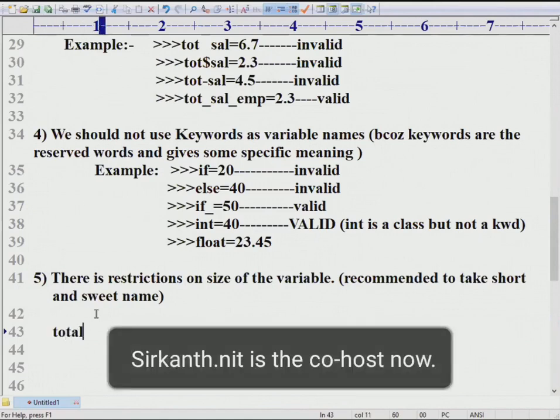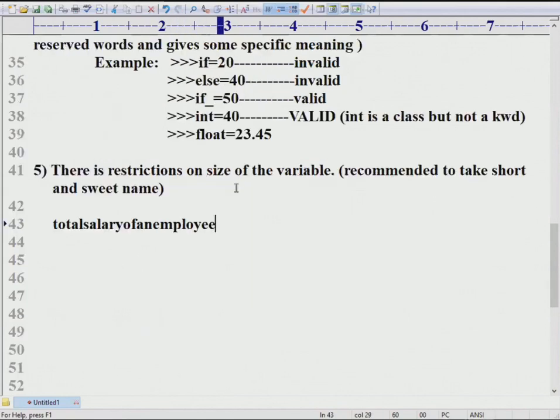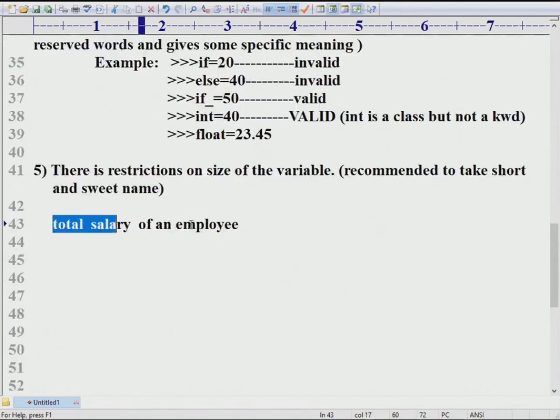I can write what a variable name you see. Total. Don't write this: salary of an employee. You don't take this much big variable name. Can you take this much big variable name? I can take, no problem. But don't take like that. I already told you. Space, space, space, space. Can you take like that? Because already we understood that no special symbols are allowed except underscore. Rather than that, you can take underscore emp, short name, where everybody can understand by looking at that.